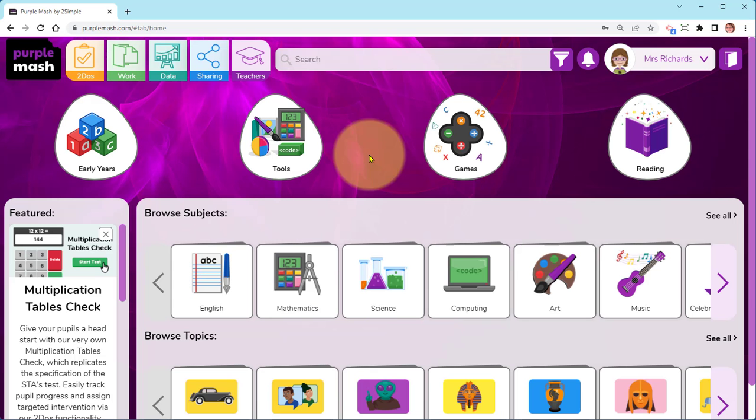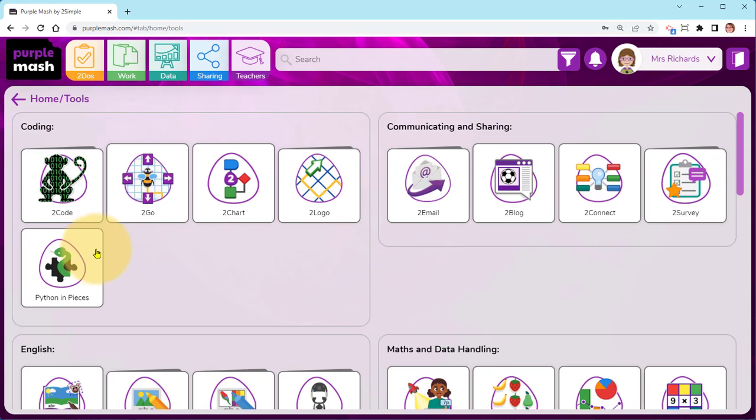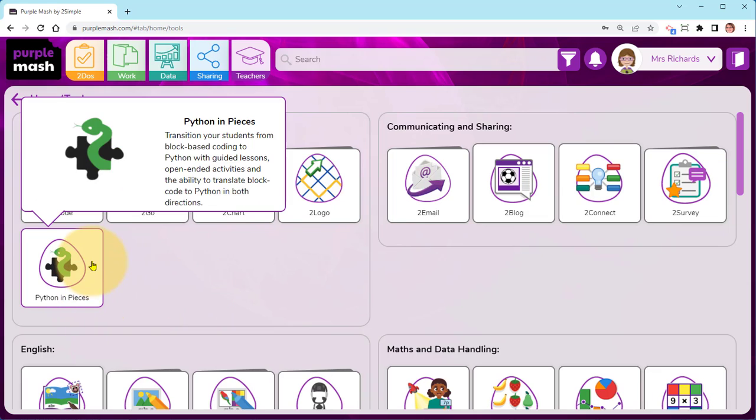Welcome. We're going to take a look at how Python in Pieces can be accessed from Purple Mash. If you subscribe to both services, then you can open up Purple Mash like I have done here and click on Tools, and then in the coding section to the top left, you'll see the Python in Pieces icon.